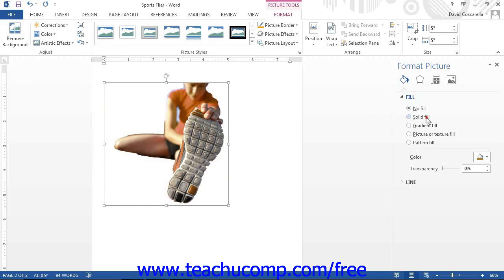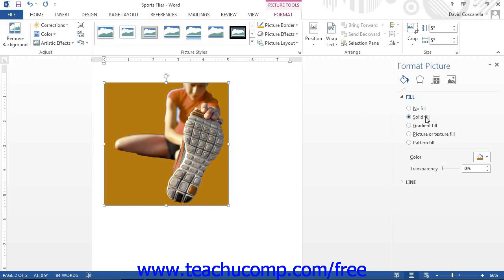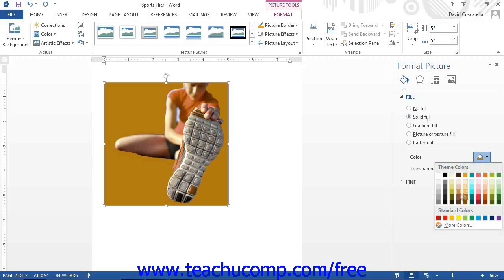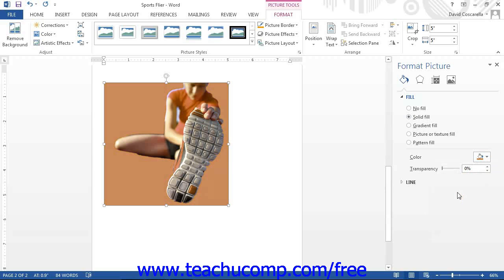You can click the Solid Fill option to fill the background of the image with a color of your choosing. First, choose a color from the Color drop-down. Then, use the Transparency slider to set a level of transparency that should be applied to the background fill. You can either use the slider or use the spinner box and the arrows.